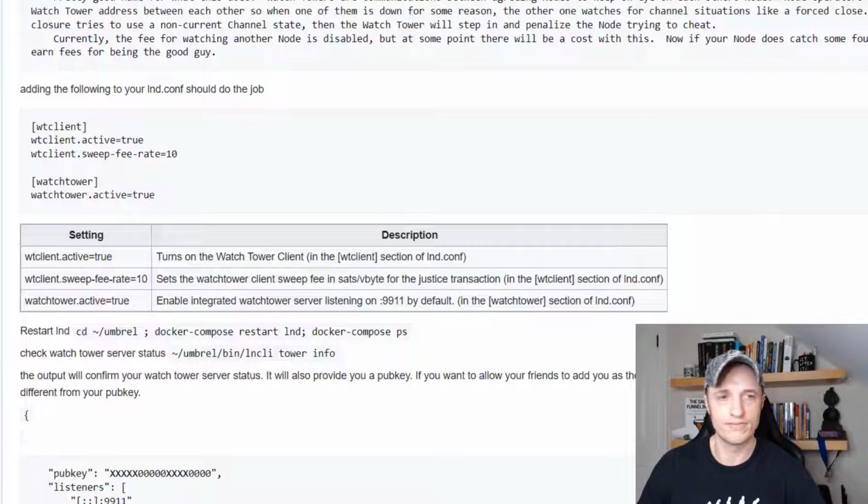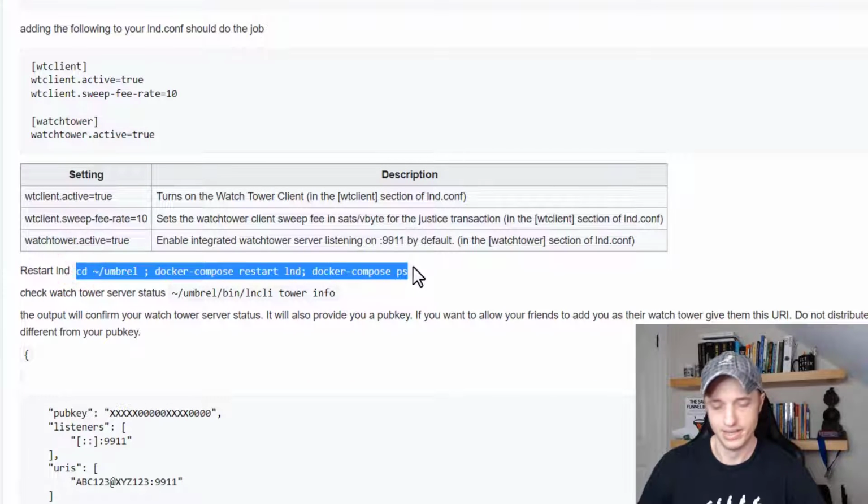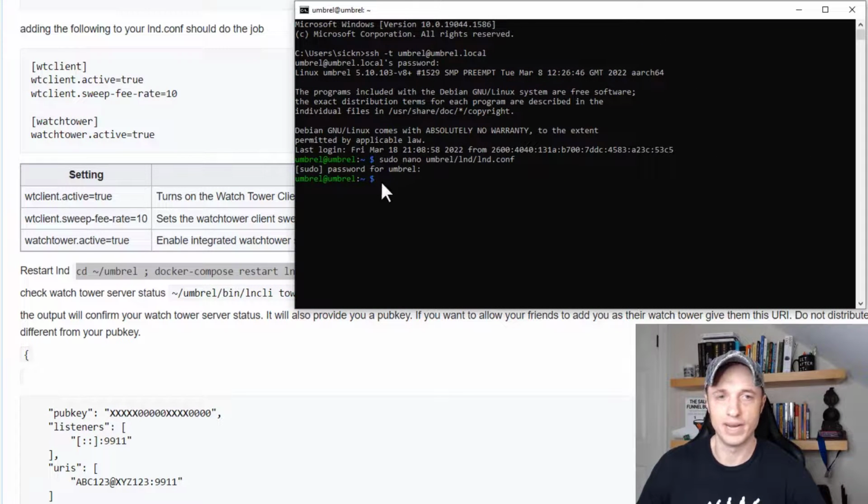So we've updated our file, but now what we have to go ahead and do is restart LND. So I'm going to copy this command right here. And again, I'm on Umbrel, so this is the command I use. However, if you're on a different node software, you might have some other command to restart LND. So I'm going to go ahead and paste that whole thing in there and run it real quick.